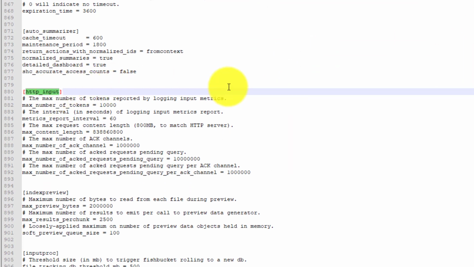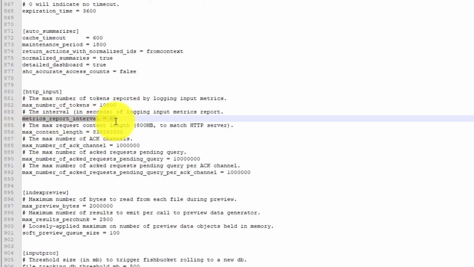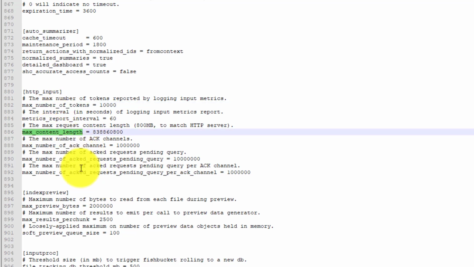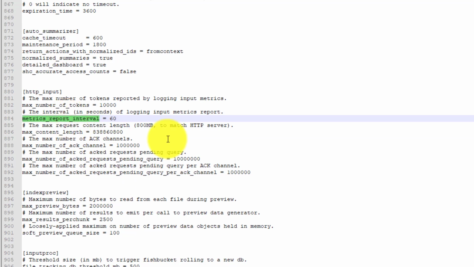Okay, and if you see metrics_report_interval equals 60, that means every 60 seconds these logs are getting written into, or indexed into, the introspection index. Okay, and there are other settings as well, like the maximum number of tokens or the maximum content length and those things. But this is important to understand: every minute it writes to the internal index.